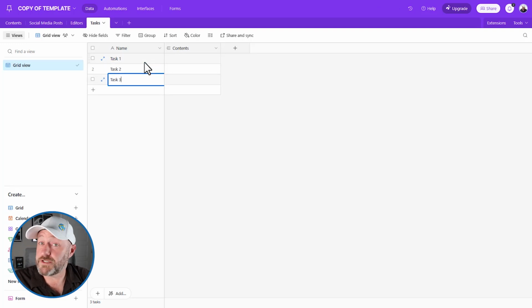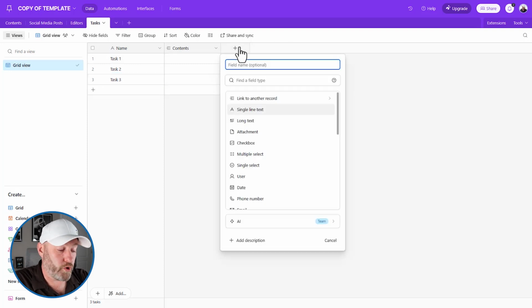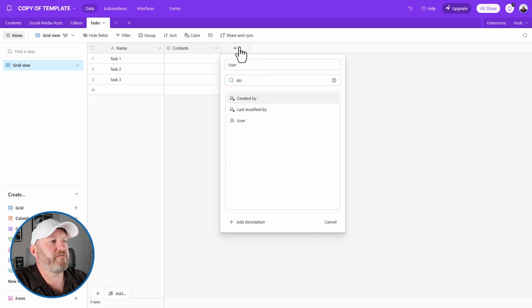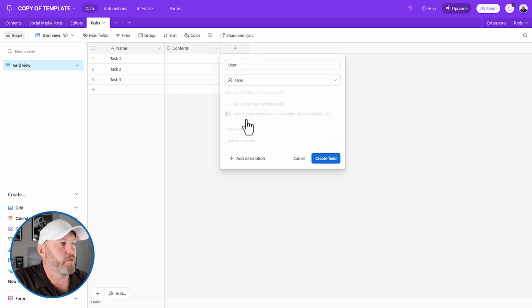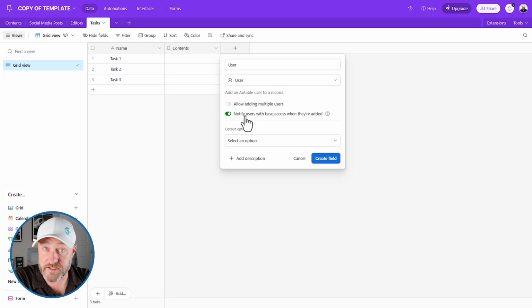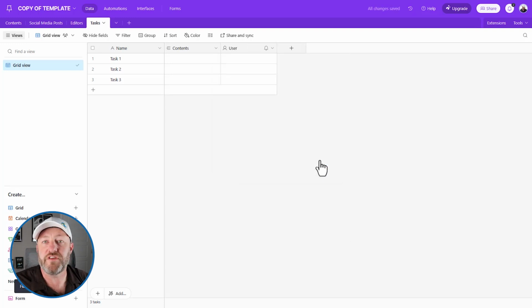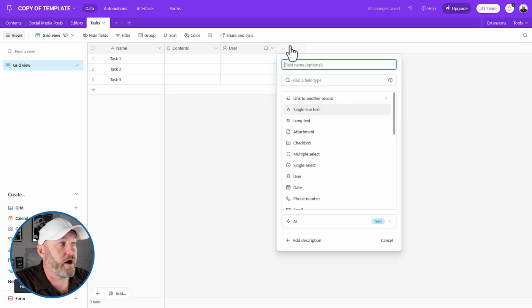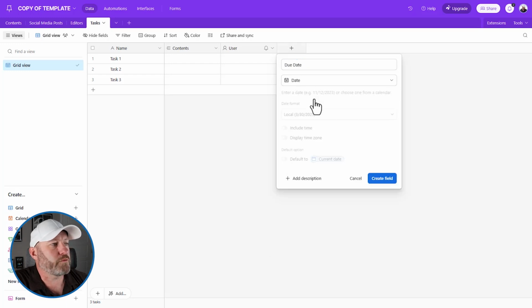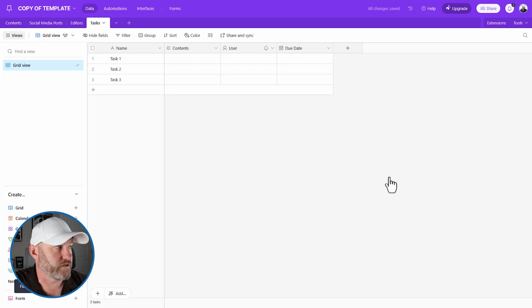But we could imagine, of course, there's more to this than task names. So maybe there's a specific person who is going to be assigned to these tasks. So we could call that a user. And in Airtable, we have this user field type. So whoever has access to this database or interface, we can add them as the people in charge of these various tasks. And we could also assign due dates to things, right? So we can have a due date. And of course, this will be a date field type. And we don't care about time per se. It's just due on a particular day or by a particular day.